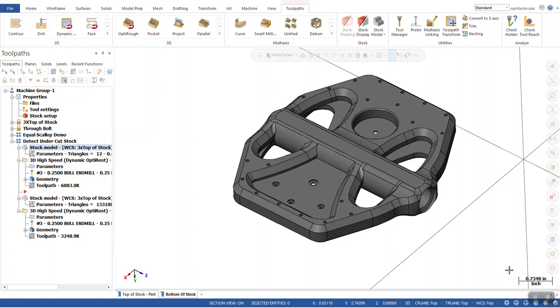Today we're going to take a look at a new feature available to us in Mastercam 2023 known as detecting undercut stock. This is available to us in our roughing toolpath for OptiRough. For this roughing toolpath, I would start off creating a stock model.